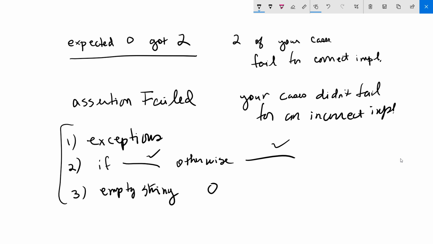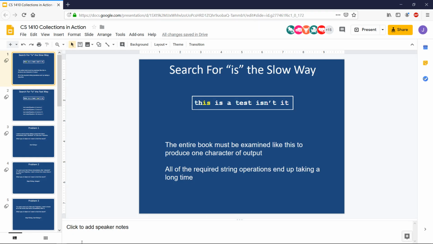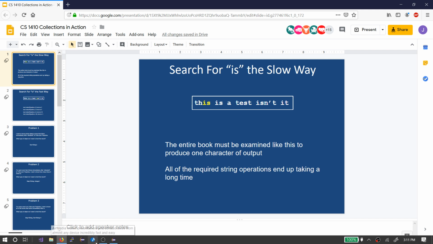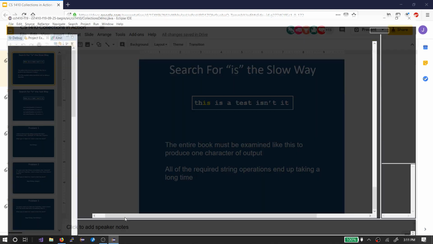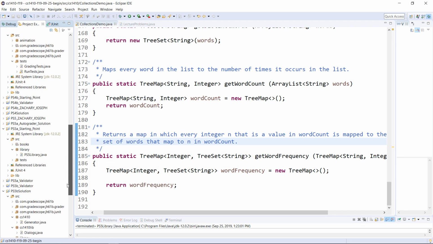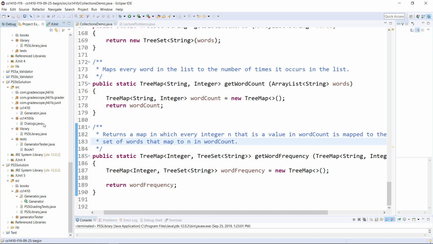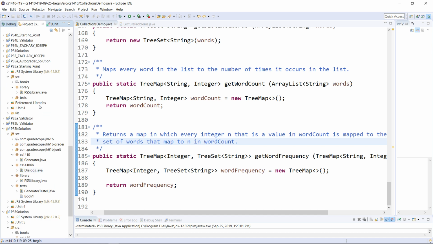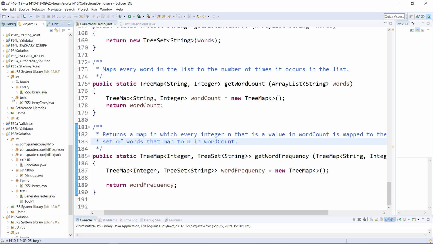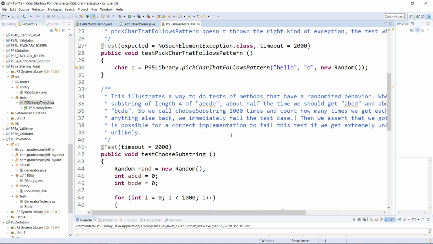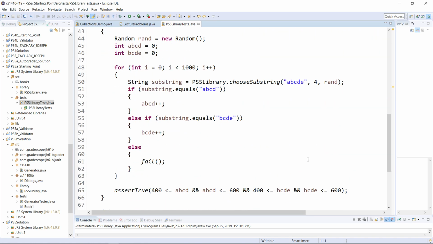Okay, are you looking at a specific test case? Oh yeah, that test case. What's your question about it? All right, let's see if I can find the... So this test case right here?